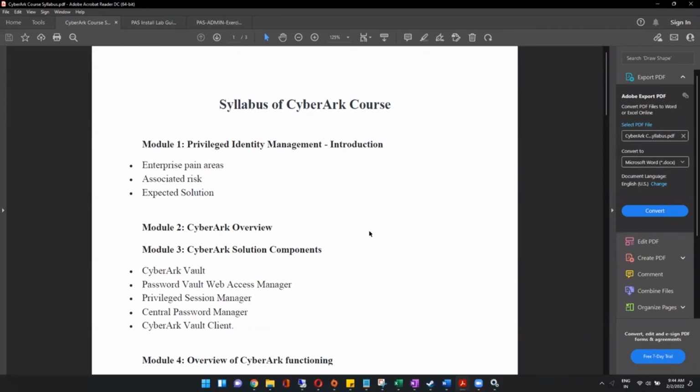So we'll learn about all of these components. How do they work? How does the communication work? How does the functionality work? What is the backend process?